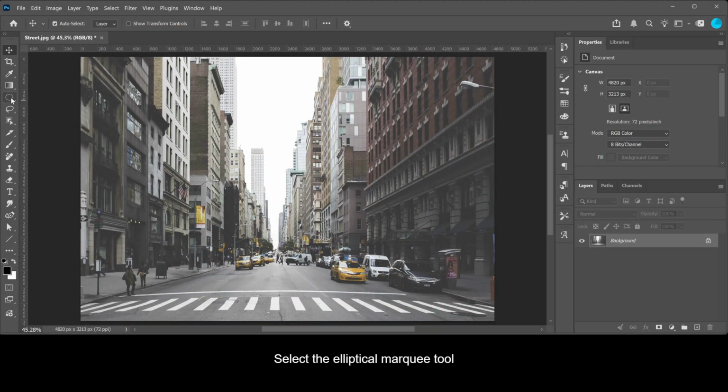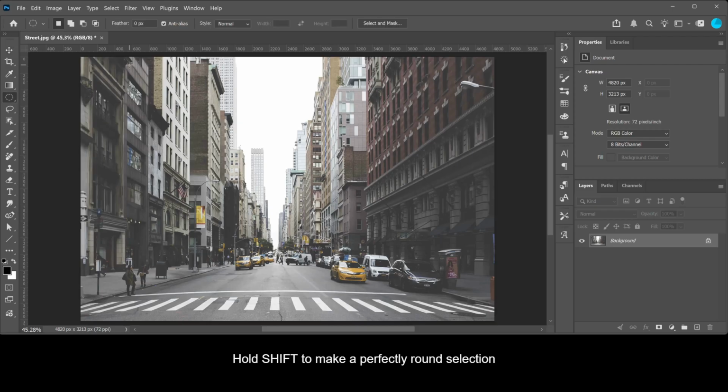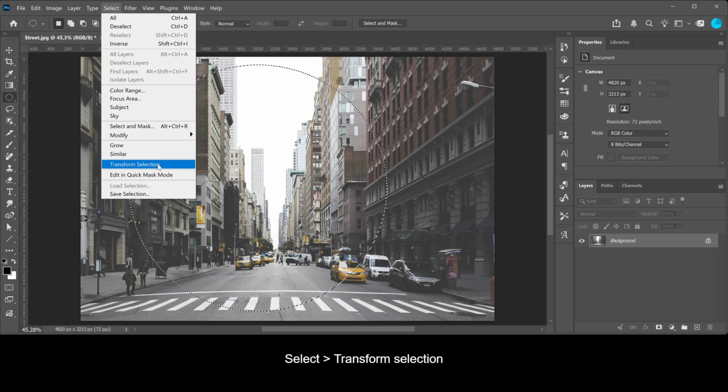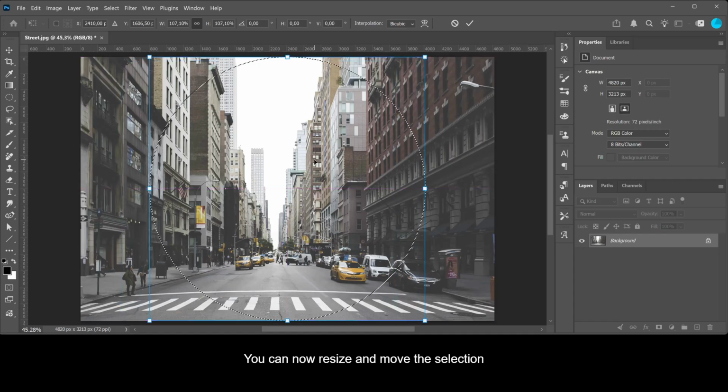Select the elliptical marquee tool. Hold Shift to make a perfectly round selection. Go to Select, Transform Selection. You can now resize and move the selection.